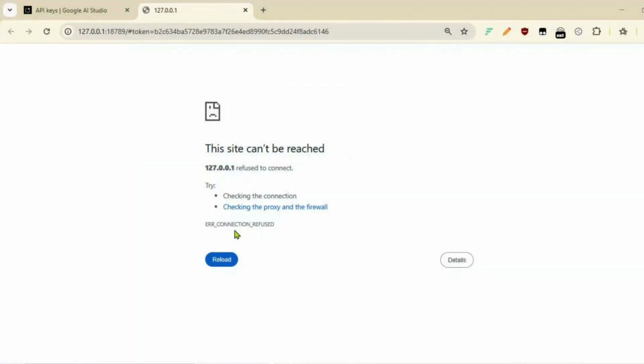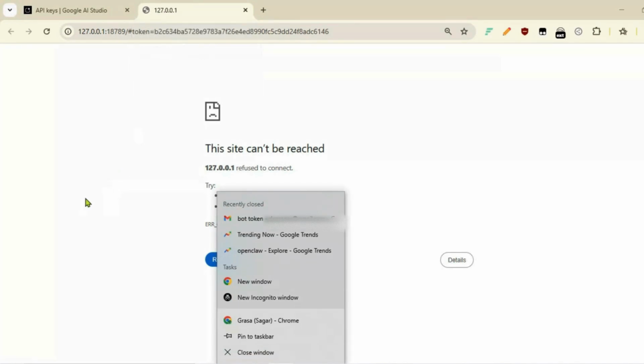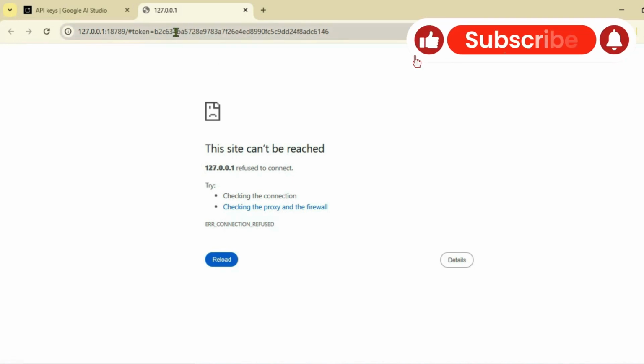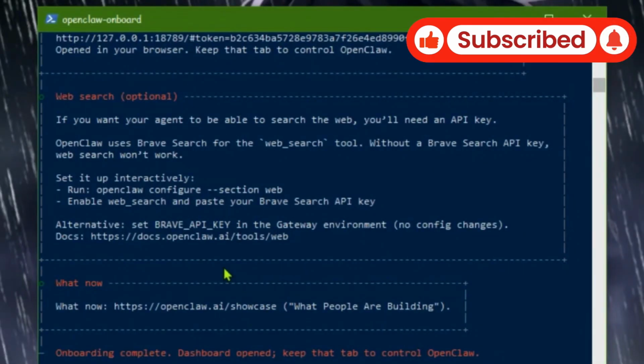If you go to your browser, one new tab will be opened directly. In my case, there are some errors, so the tab is not opened or is not visible. But in your case, you'll be able to view this page and see the dashboard and do a lot of things there. So that's the onboard process for OpenClaw.